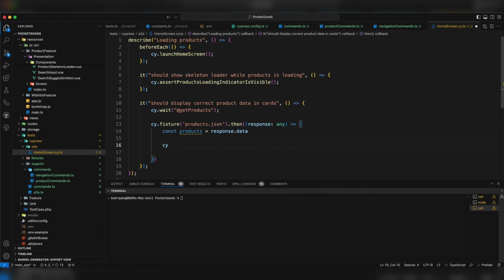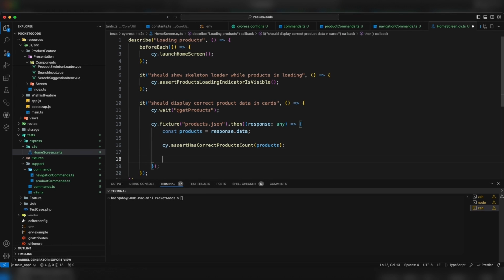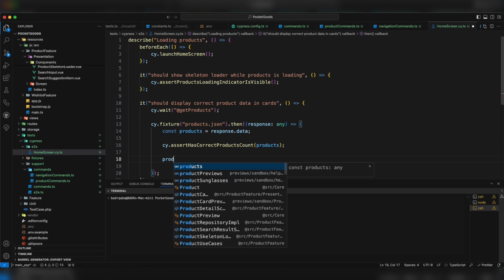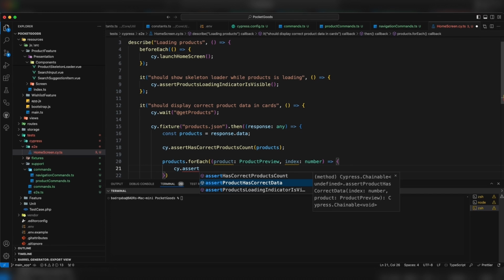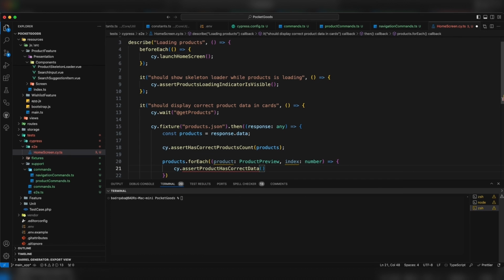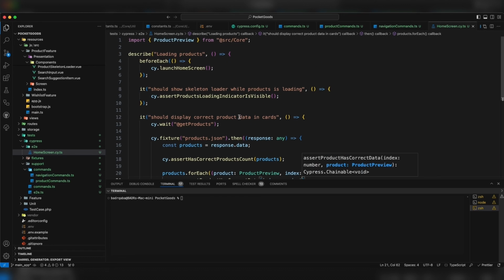We will assert, first of all, the correct count. It takes the products and asserts that the number of cards displayed is equal to the number of products that we have from the fixture. So this is the first assertion. Now let's do the individual assertion for each product card. For each product, assert product has correct data, and we pass the index and the product. So this is our end-to-end test.